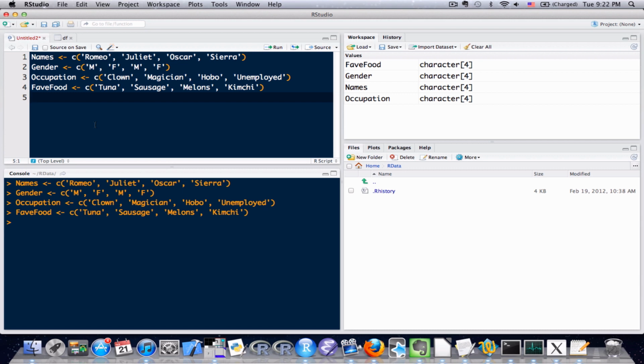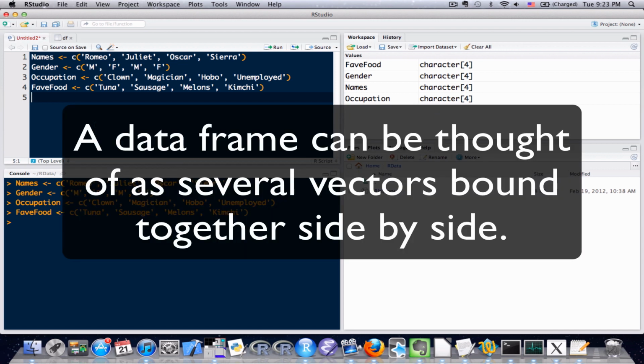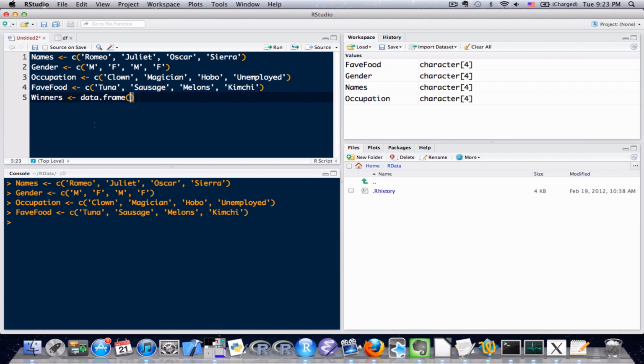What's going to be new now is I'm going to use a new function that's going to combine these 4 vectors together into a data frame. So I need to name my data set. Last time I called it winners, and I'll go ahead and call it winners again. Now the name of this function is data.frame, and the arguments that I put inside are the vectors that I want to put into my data frame. So inside I put names, gender, occupation, food, and I'm going to send it to the console.